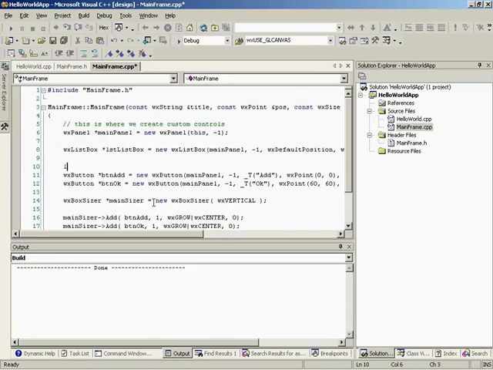Now, if we want to add items into the list box, it's very, very simple. All we need to do is call listBox, arrow, and then Insert, to insert an item into the list box. Simple enough. Let's say we want to insert, I don't know, _T("Hello"), and that's it. The second parameter is where you want to insert it.